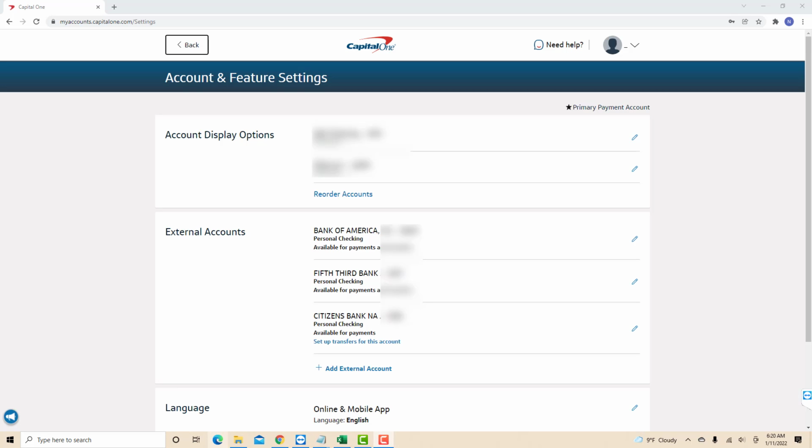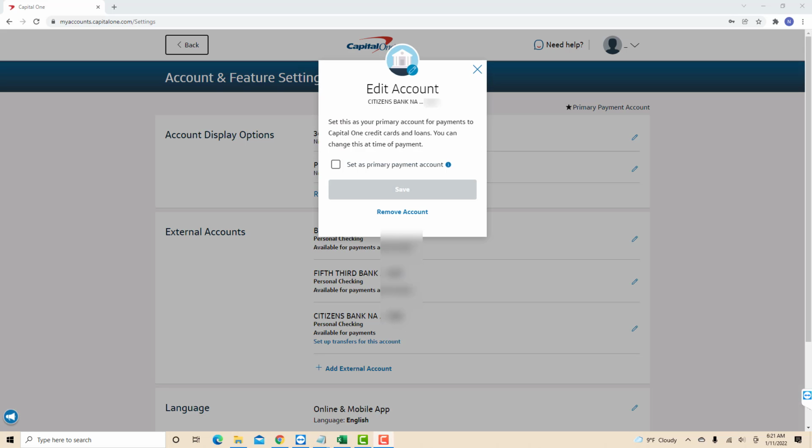On this page, you will see a section for your external accounts. To proceed, click on the edit icon beside the external account you wish to remove. A pop-up window will appear from which you can see an option for Remove Account. Click on Remove Account.